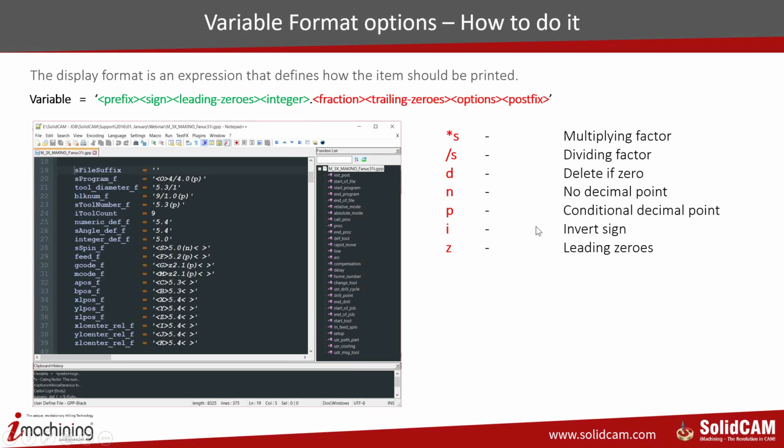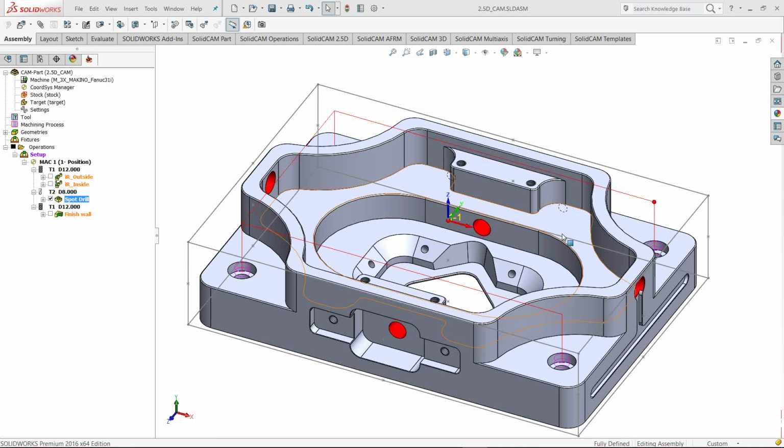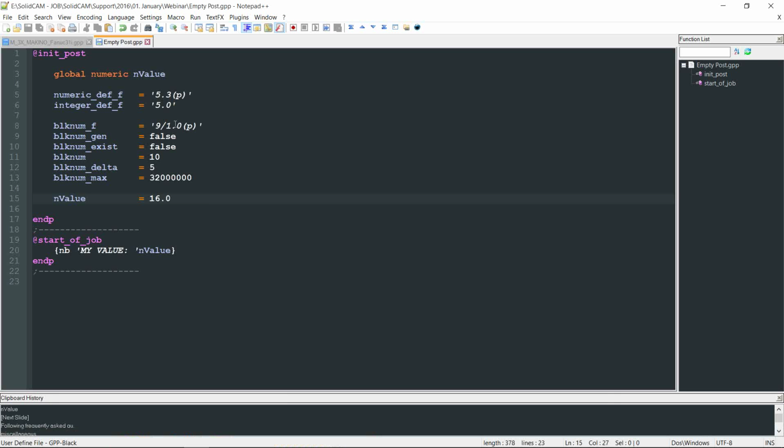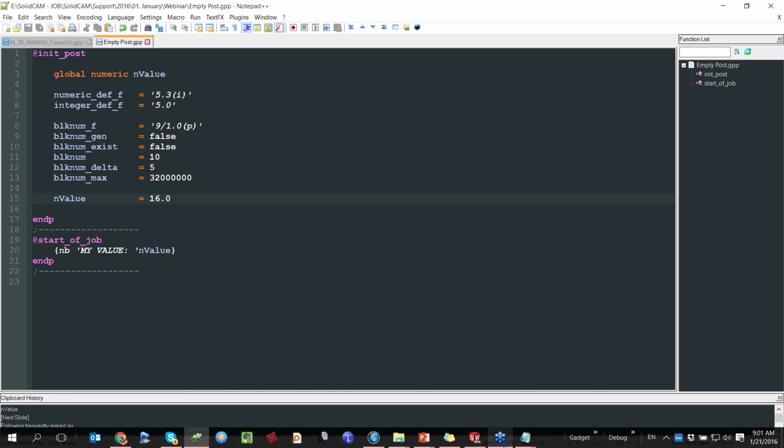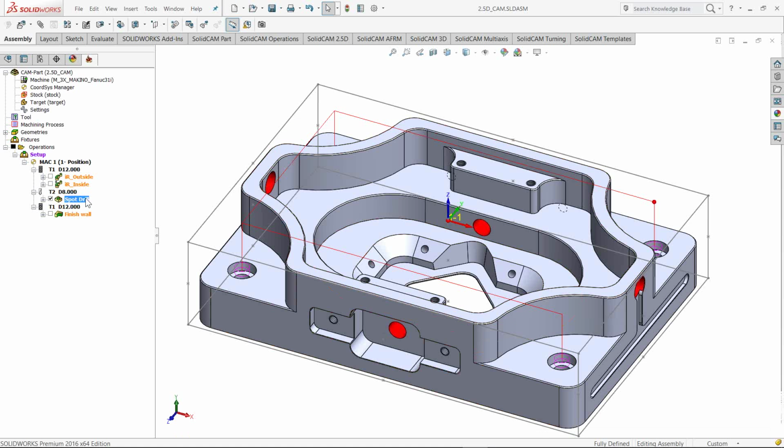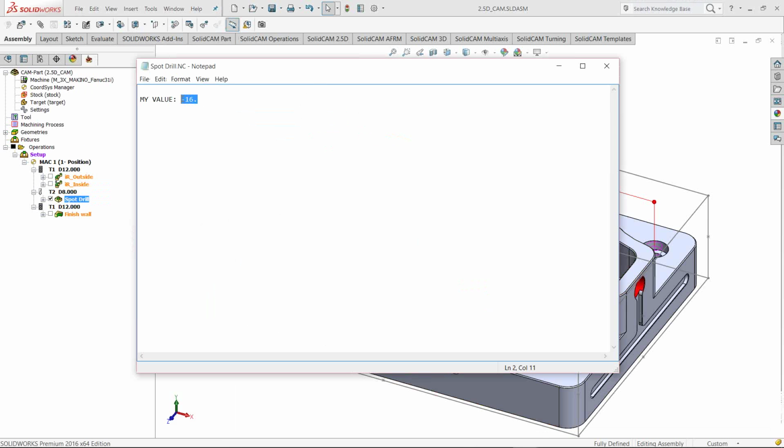And one of the really good things is the invert sign. Not used so much, but it's pretty handy when you need it. You don't have to multiply your variable by -1, you can just invert your variable. It's the same as multiplying by -1. So you can choose it. Let's generate the G-code. And it's now minus 16.